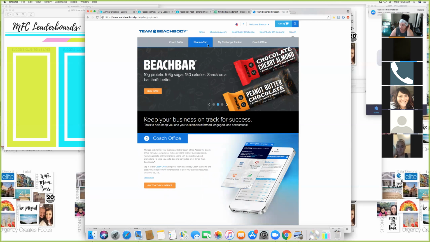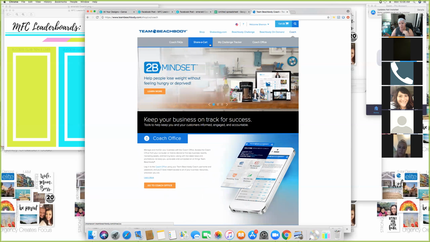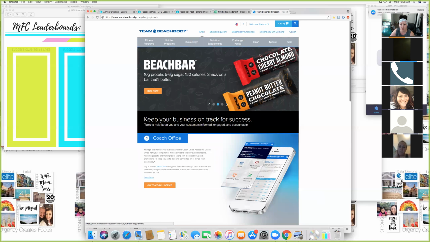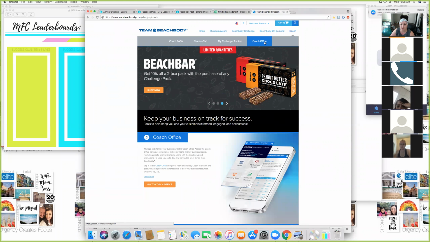The nice thing about Share a Cart too is it actually suggests add-ons for you. So it will say, do you want to try the Beach Bars, or do you want to try Performance Line? They can add that to their cart, which increases your sales, but it also brings awareness of those other products that maybe they didn't know about. Share a Cart is awesome for that, and we'll get more into that in your training. So don't freak out. If you have someone who wants to purchase something, ask your coach or me, and we can walk you through it. It's really, really simple.